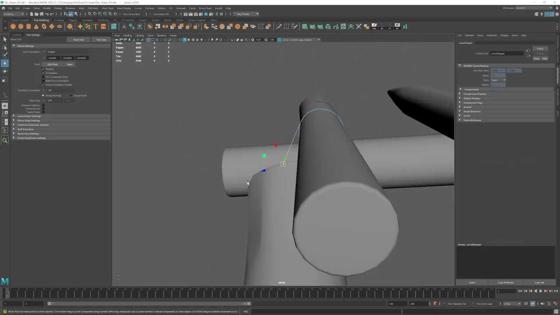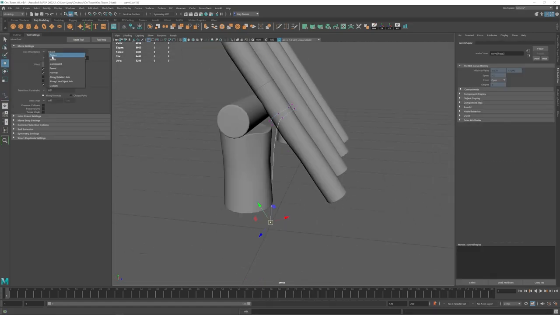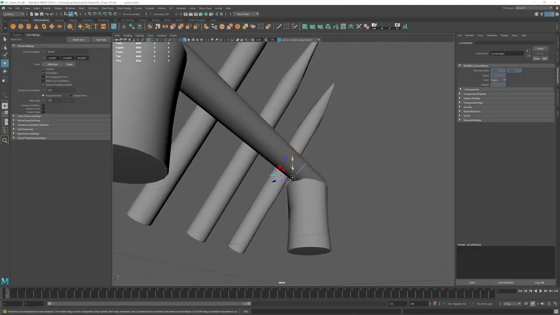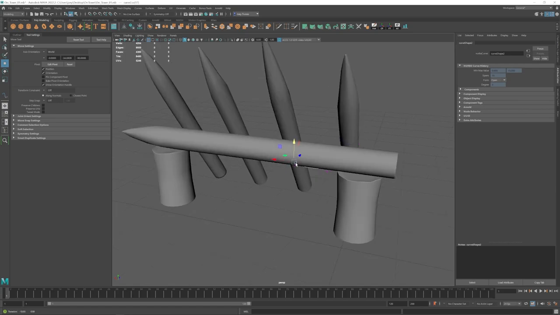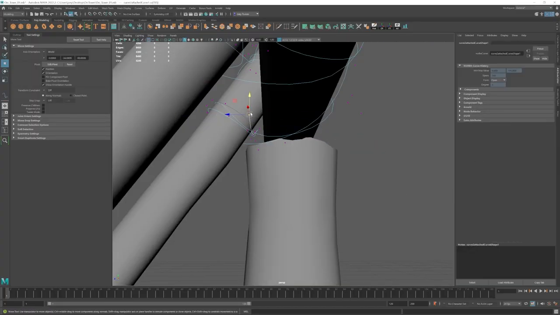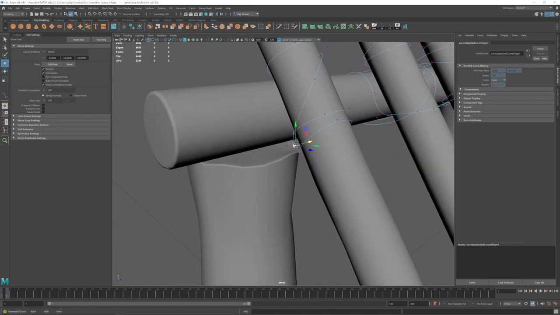So I'm not going to show you the full process of me adding all these points and wrapping this curve all around these logs. So I will fast forward it just a little bit so you don't have to watch the same thing over and over again. Alright, so like I said, I didn't make you watch the full process since I just keep doing the same thing over and over again.